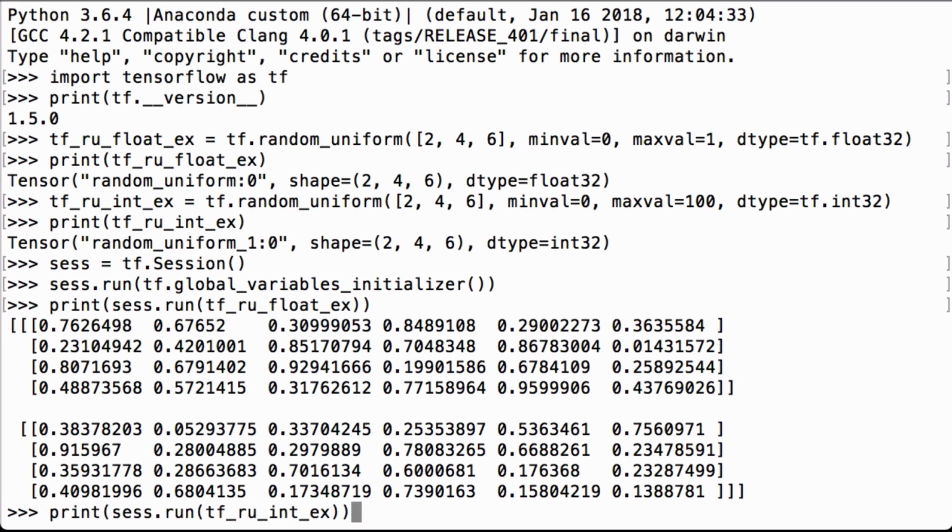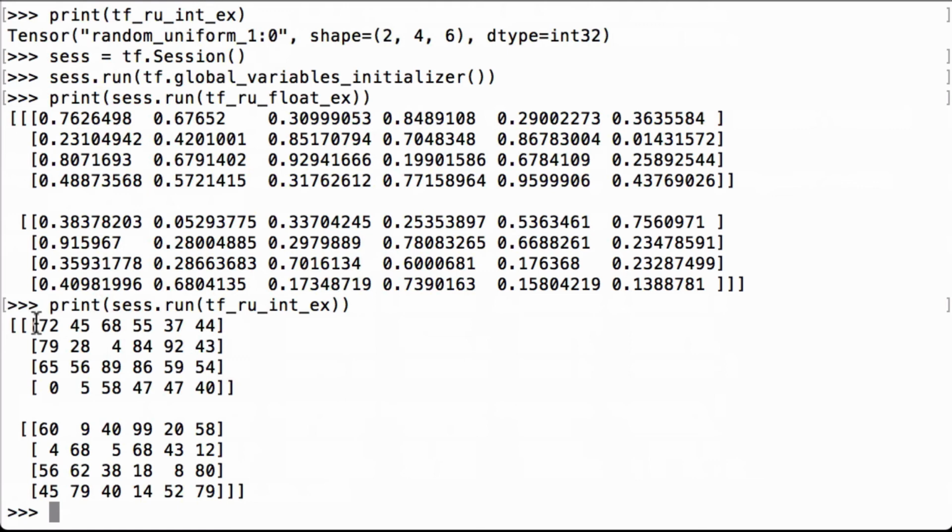Let's now print our second TensorFlow tensor example, and we see again that it is a 2 by 4 by 6 tensor. We see that the numbers are all integer numbers, and we see that the tensor is full of random numbers pulled from the random uniform distribution with a minimum value of 0. We see a 0 here, and a max value of 100. So none of the numbers are below 0, none of the numbers are above 100.